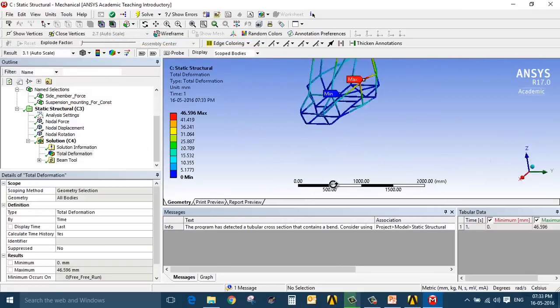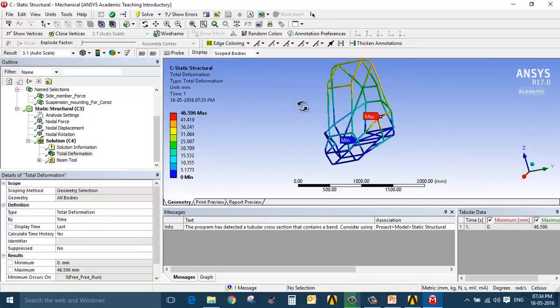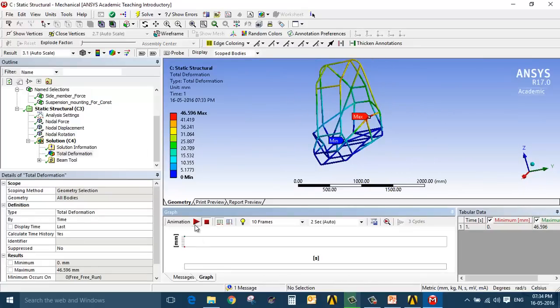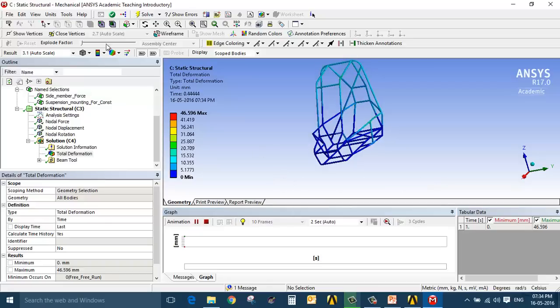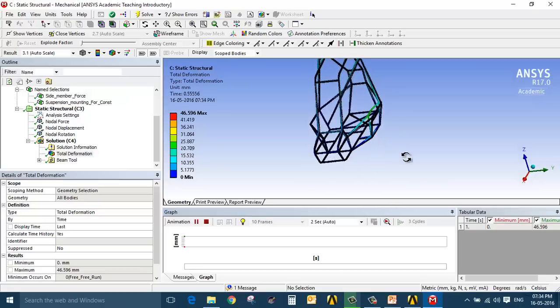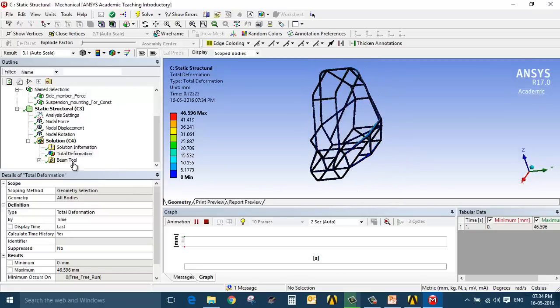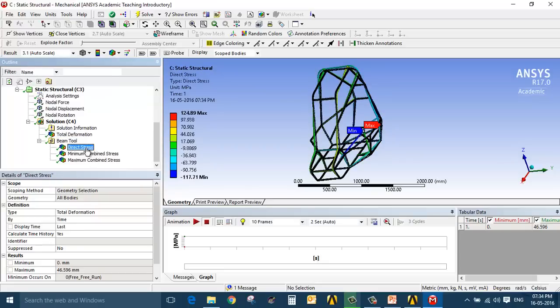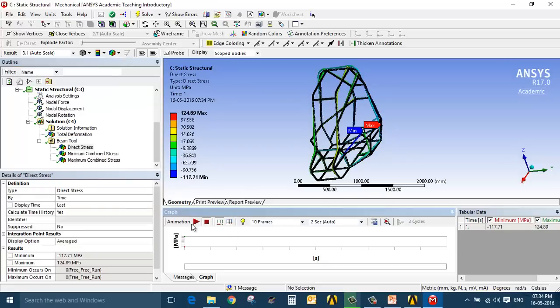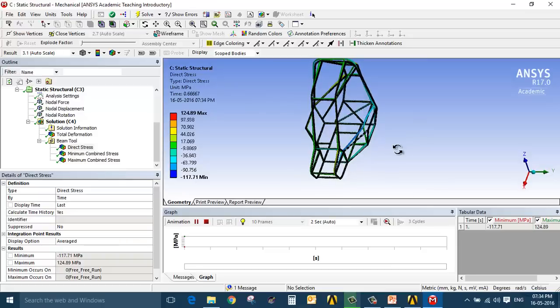So this is the deformed shape. I will show you through wireframe also, you can see how the deformation is coming, and you can see the stresses also. This is the directional stress which is coming. So this is the direct stress which is coming on my model because of this side impact.